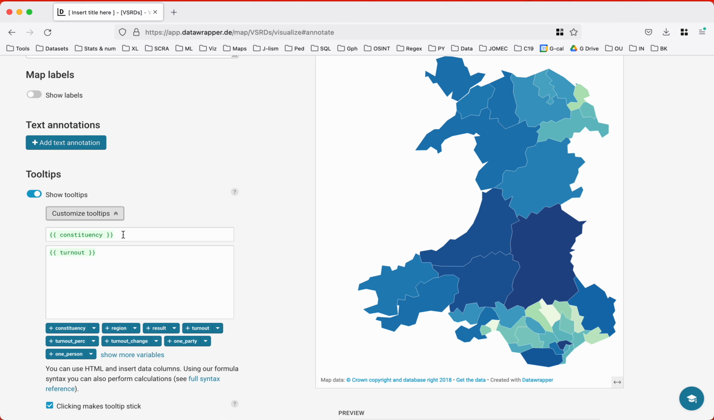And it has decided to put constituency in kind of the heading one. So you see it says Ceredigion and so on. And then it has put turnout. So if we were to put the cursor in there and add other things like turnout change or turnout percentage or the party who won, then you would get all the values for Ceredigion. All right, I managed to put so much in, it's not very helpful. Let me select all of that and just delete it.